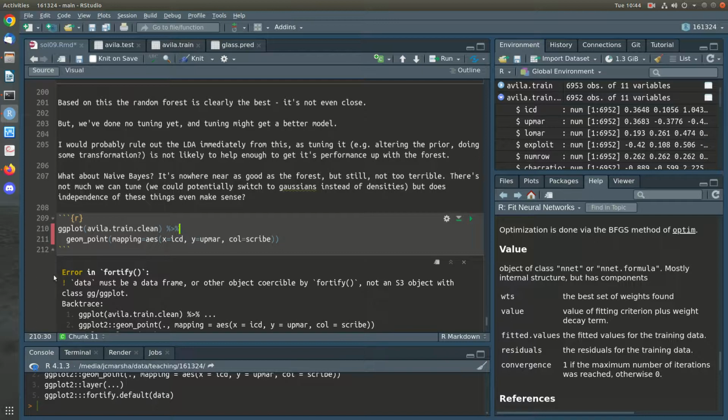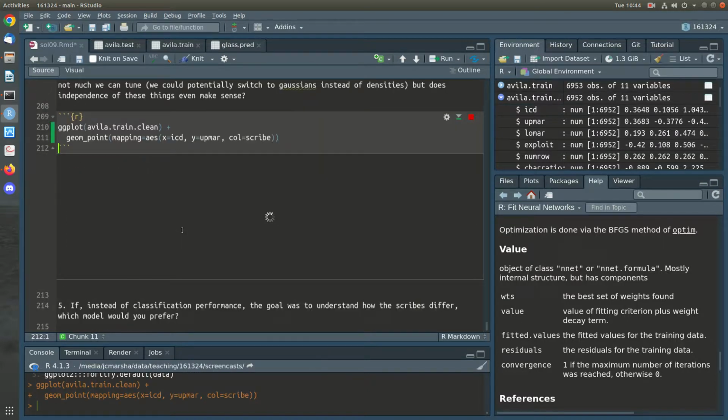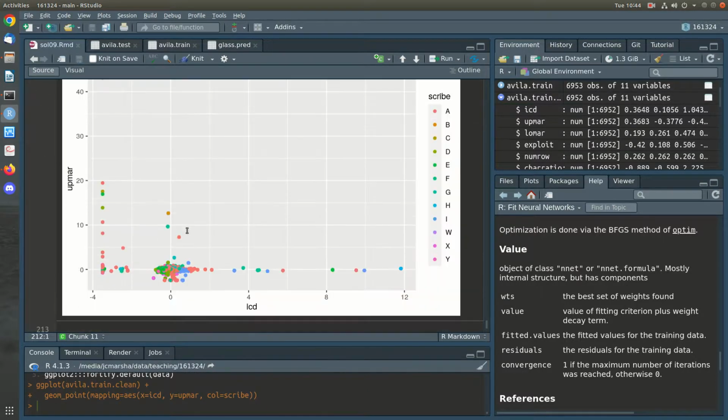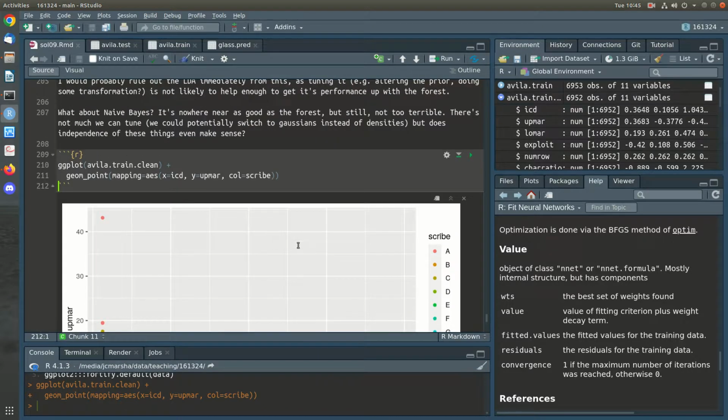If you get this strange error, it's because you're using a pipe instead of a plus. It took me a wee while to figure that one out. Okay, so this actually looks reasonably independent, probably. Yeah, you've just got a big pool of data here. There doesn't seem to be high correlation between those two, but we could just try some others.